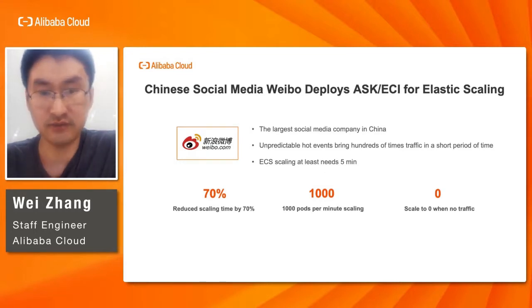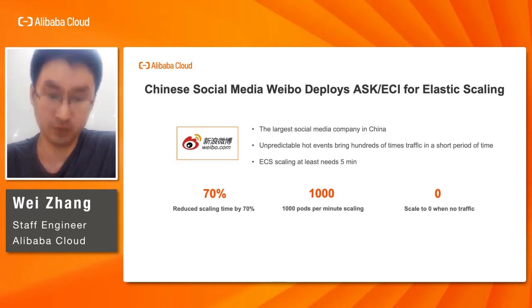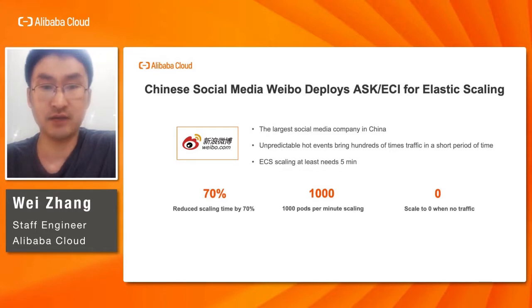In order to handle this kind of peak traffic, using ECS scaling normally needs at least 5 minutes, but using ACK and ECI, Weibo reduced the scaling time by 70%. It can scale 1,000 pods in 1 minute and scale to 0 when there is no traffic.